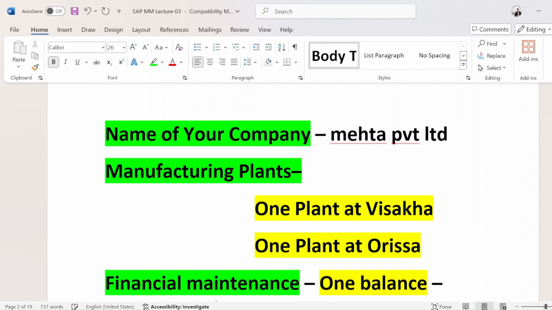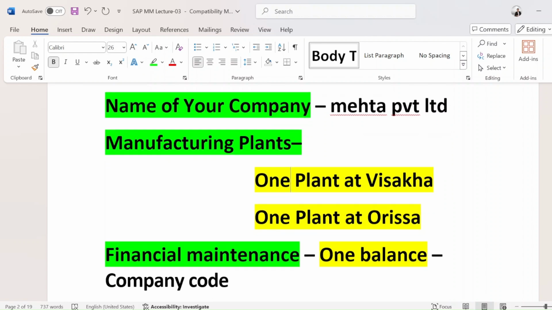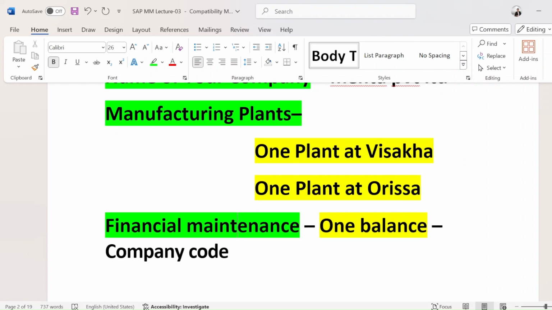How many manufacturing plants do they have? Let's suppose Mehta Private Limited has two manufacturing plants, one in Visakhapatnam, one in Odisha. You can take any province here. How many financial maintenance units do they have? So what is financial maintenance? Financial maintenance is nothing but a company code. How many company codes do they have?